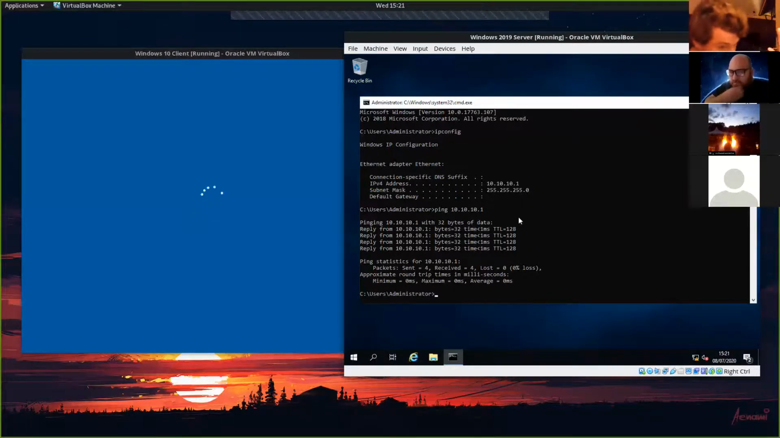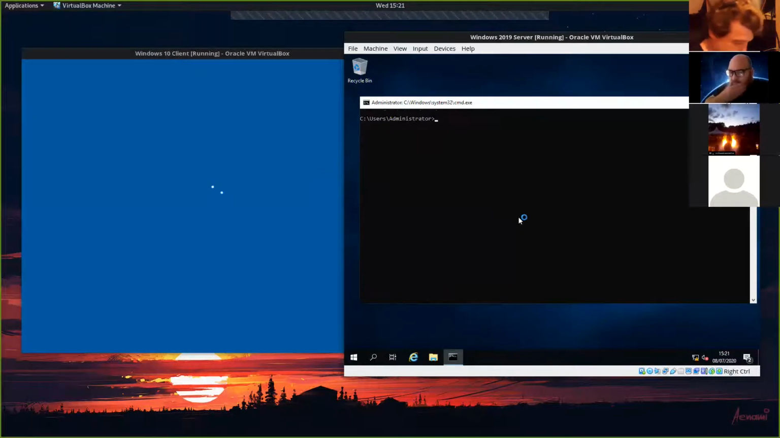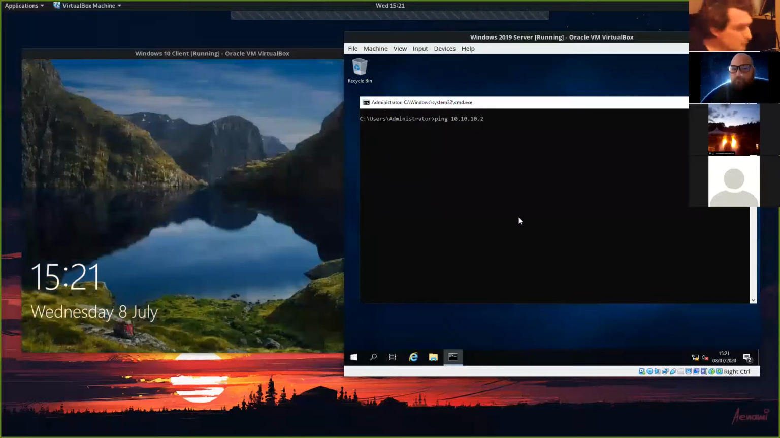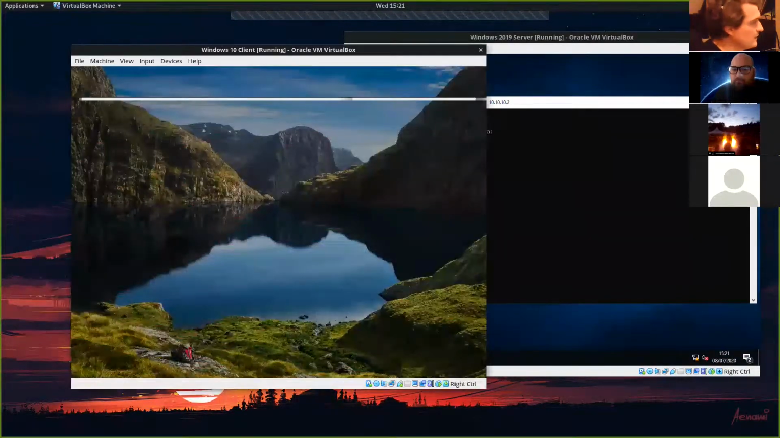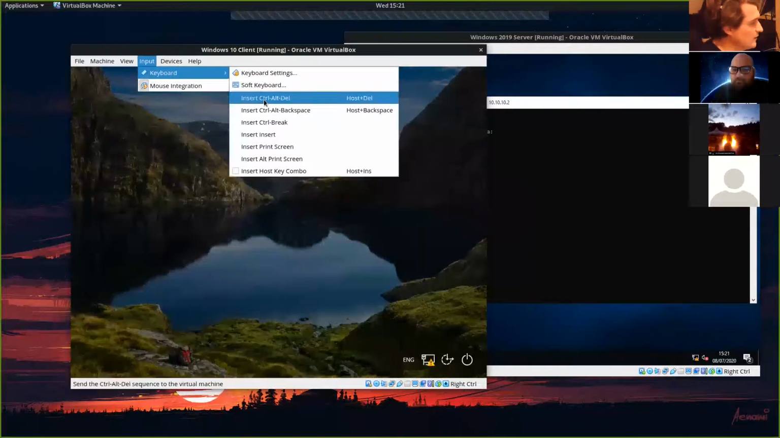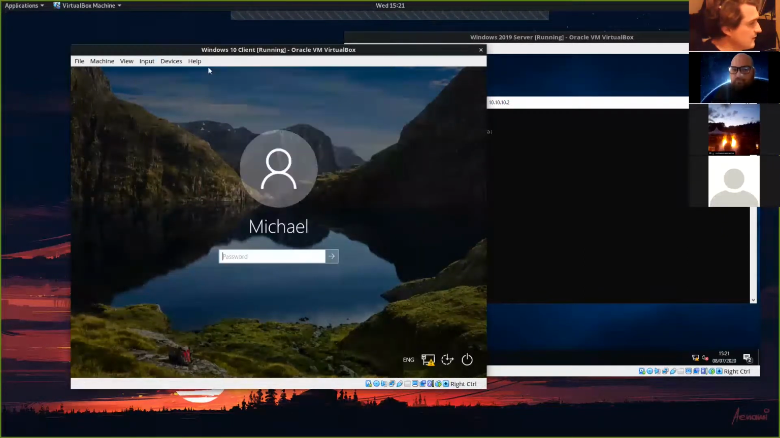Now, the old school Windows command to clear the screen is CLS, clear screen. If we press up, we get the command back. What we want to happen is for 10.10.10.2 to reply, because that's the address of our client machine over here. So let's ping. Let's jump over here and do Input, Keyboard, insert Control-Alt-Delete. And again, I've set the password as $, Michael's College.